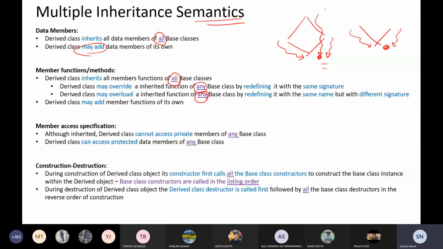Regarding member access specifications, although inherited, the derived class cannot access private members of any base class. This is not possible. Private members cannot be inherited, that we all know, so that is quite trivial. And the derived class can access protected data members of any base class. These are trivial points, just to note. And regarding constructors and destructors, what do you think if you try to construct an object of this type?